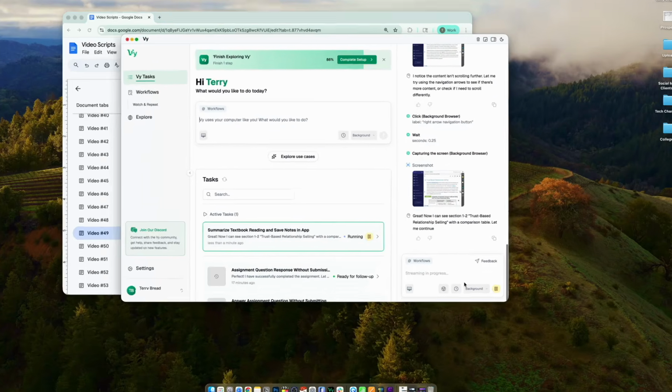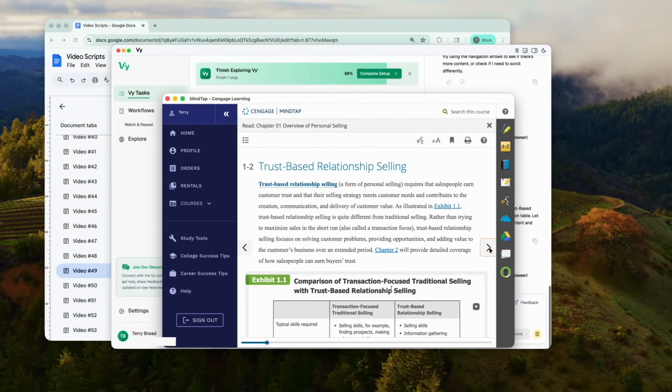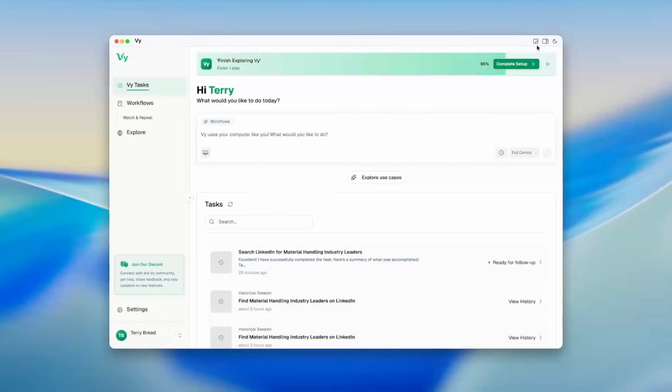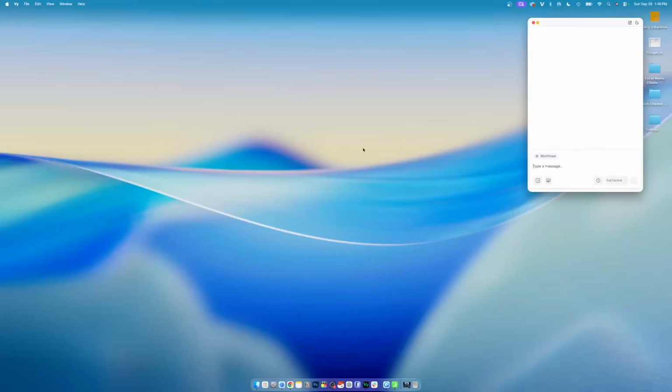You can view what Vi is doing in background mode by clicking on the task and then the background browser button. Next, I'll briefly go over the user interface of Vi. What you can do is shrink this user interface to be smaller by clicking the square button in the top right corner if you want it to be smaller and free up space on your computer.